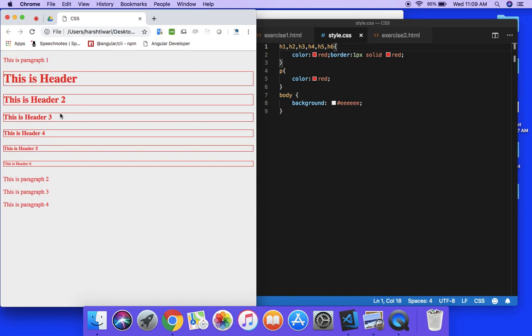So we have written h1, h2, h3, h4, h5 and h6. Okay guys, so this is how we can have the h1, h2, h3. So we can just put a comma and then apply the CSS to all the h1 to h6. So all the headers.